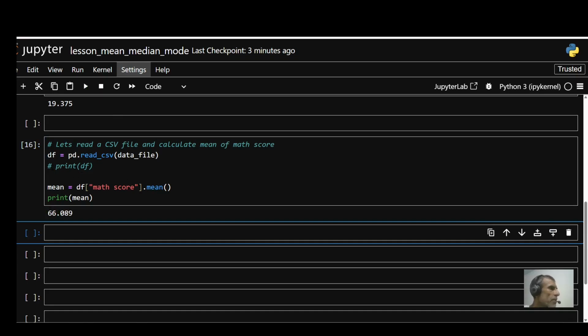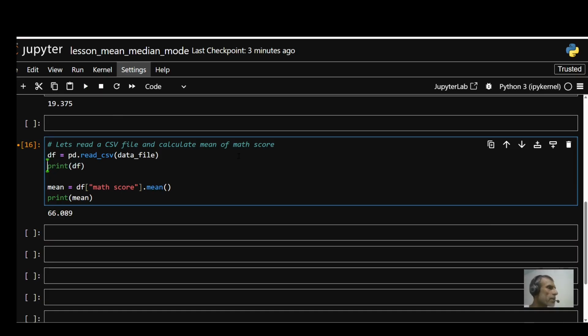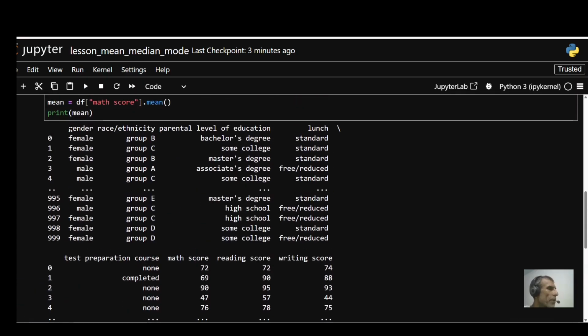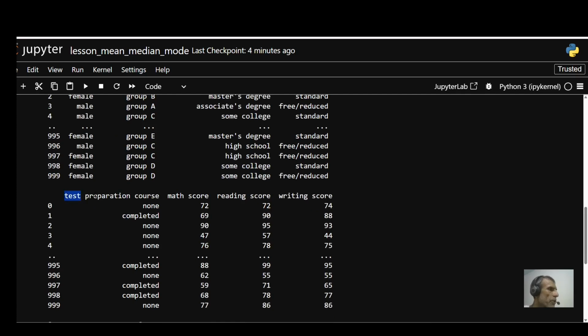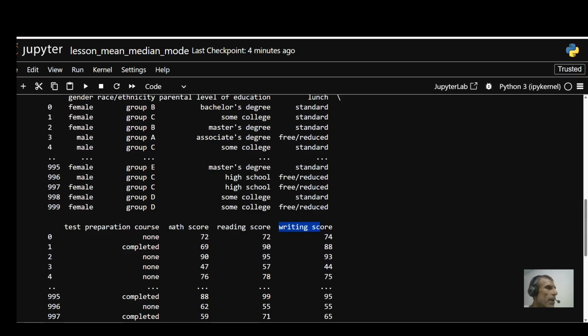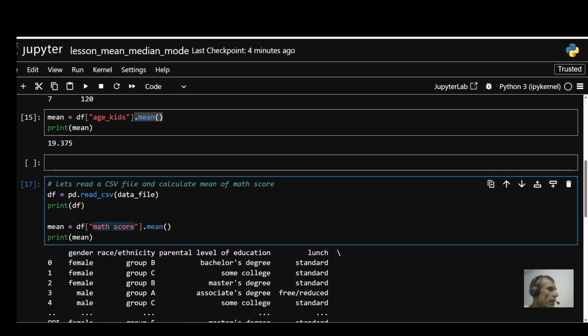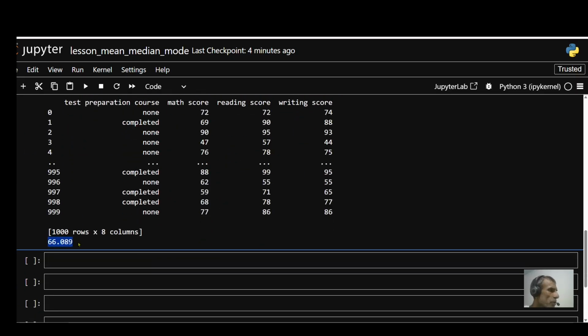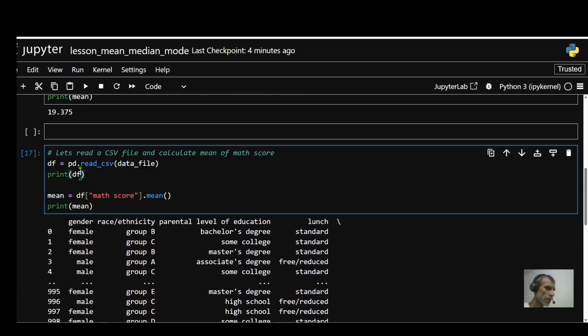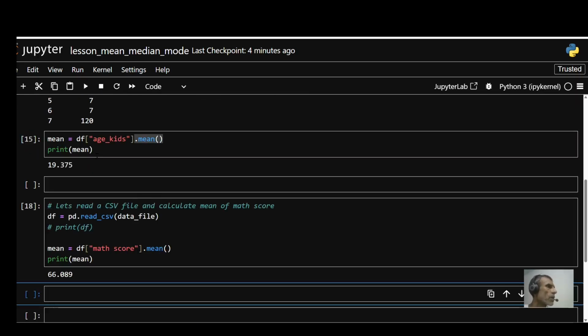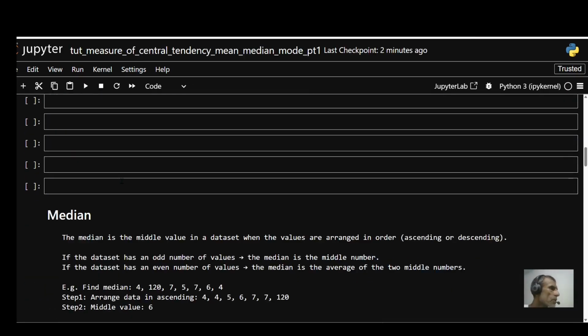By the way, you can see the content of this file. I can just uncomment this line, and that's going to print out this data frame if you're interested. As you can see, this is my data frame right here. This is gender, race ethnicity, parental level of education, lunch, test preparation course, math score, reading score, writing score, and so on. I'm calculating the average or the mean value for the column math score, and the answer was 66.089. Let me comment this line out, don't need this. So this is your mean.